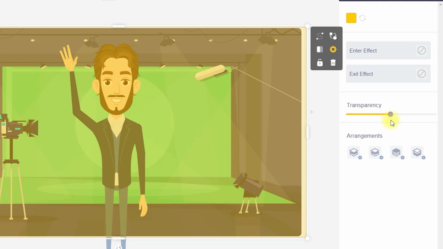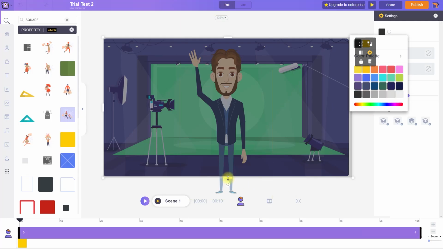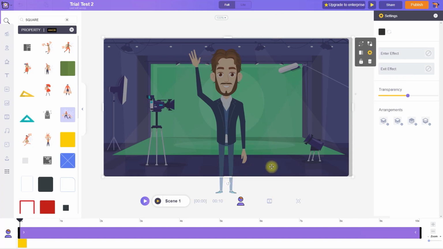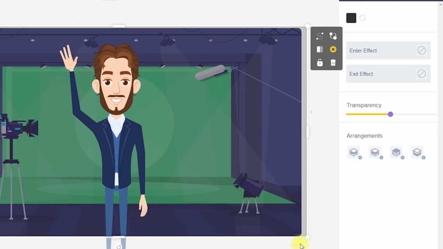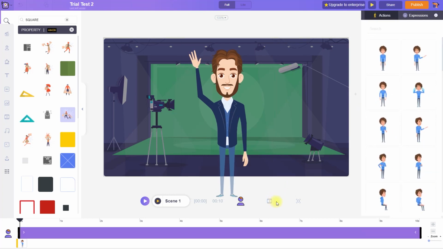So yeah, 50 is fine. I'll change that to black. And now you can see our shape is on top of our character, but we want to put it back. So we'll click on this button to send it to back. Okay, now our character looks bright and clean and separated from the background.